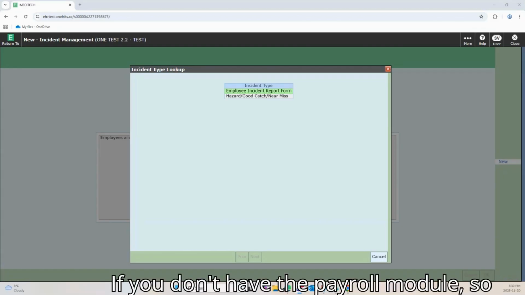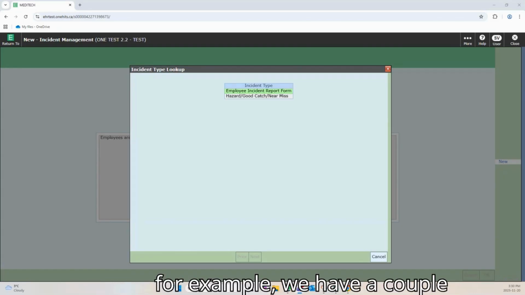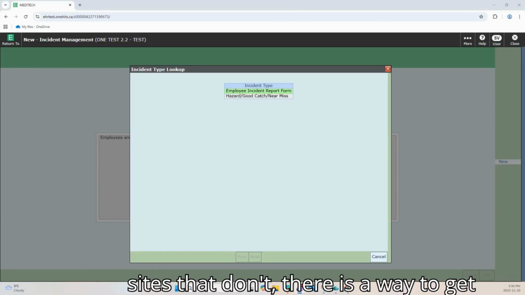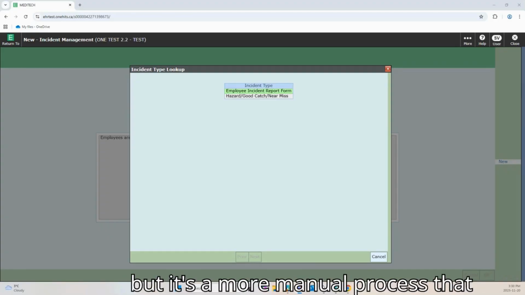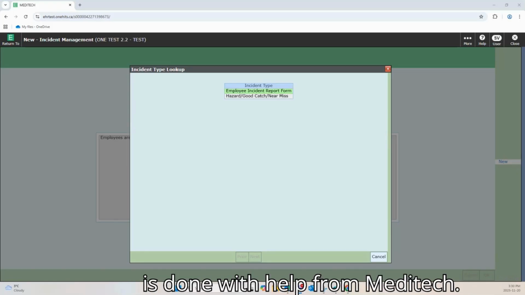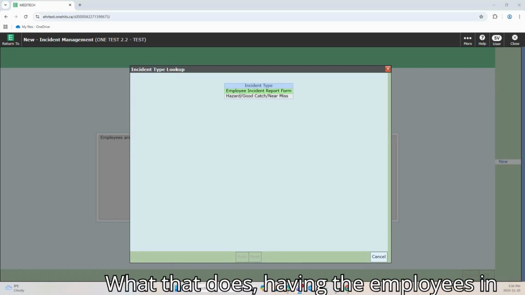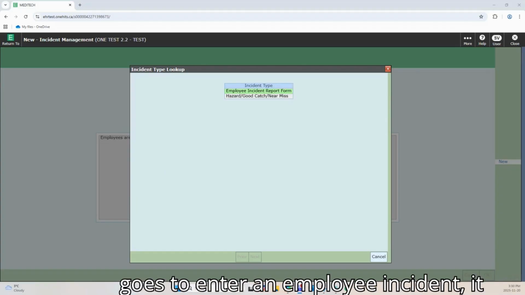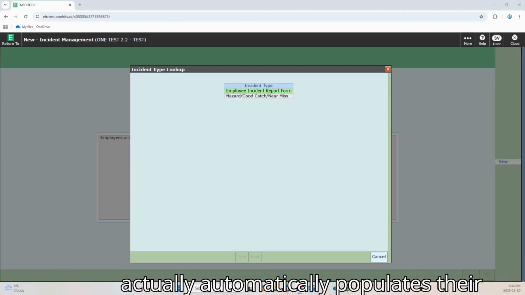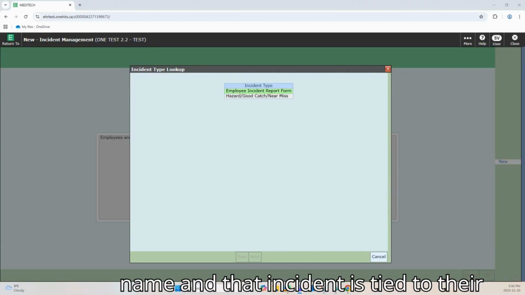If you don't have the payroll module, for example, we have a couple of sites that don't, there is a way to get the employees in this dictionary, but it's a more manual process done with help from Meditech. What having the employees in there does is that when a user goes to enter an employee incident, it automatically populates their name, and that incident is tied to their name.